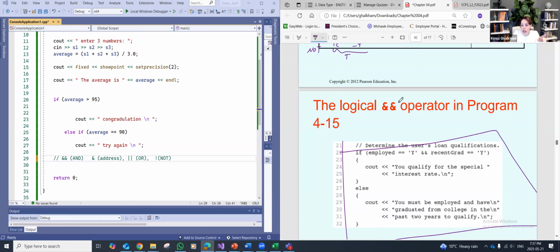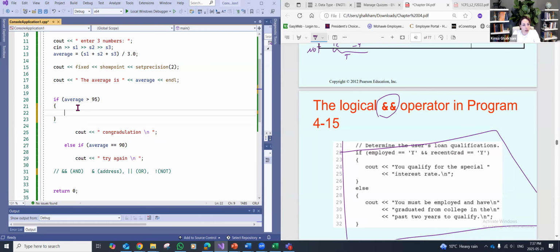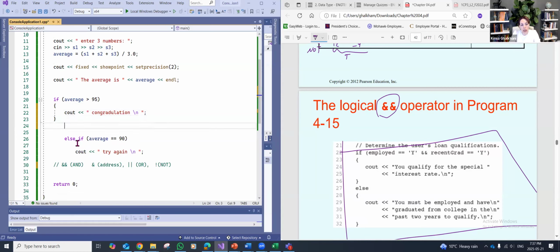Now I'm going to practice the AND operator. I already said if average is 95, then cout congratulations, right? So now I can just put this inside the bracket again. If average is 95, go ahead, practice with me, say congratulations. Now I'm going to say else. Either I can leave it as else if, or I can adjust it.